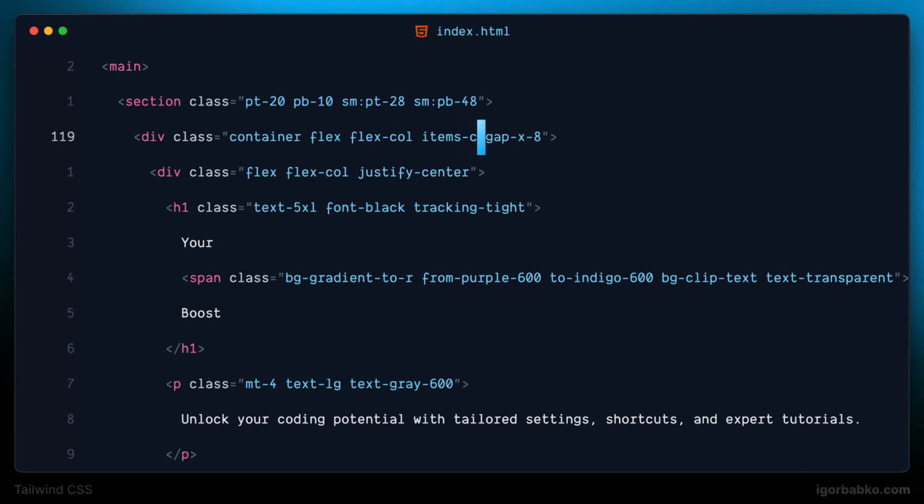The space in between heading as well as an image will be 8 units on mobile devices, but on all other devices we're going to position those elements in one row by using FlexRow class. And let's also increase the gap between these elements, set it to 12 units for bigger screens.